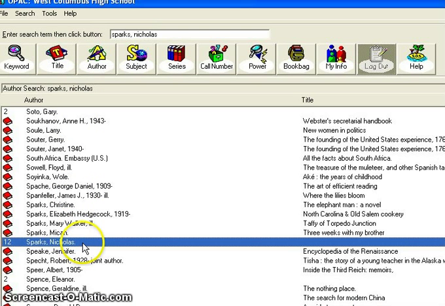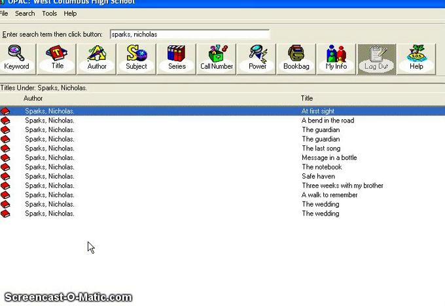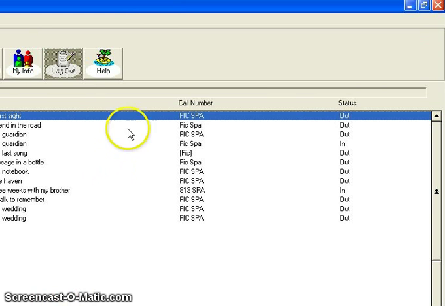This shows that there are 12 books by Nicholas Sparks, and all we do is click on the highlighted line and it pulls up the books by Nicholas Sparks. This is an alphabetical listing of all the titles. Then we can look over to the third column and find the call numbers for each of these books. And finally, the fourth column tells us the status, whether the book is checked in or checked out.